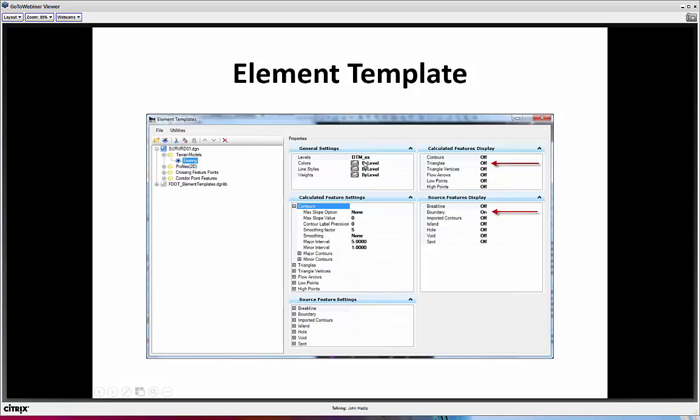This is an example of an element template. This element template is specifically for terrain models, and this one is for existing ground. It has a set of properties in the element template that can be filled out. In this case, the feature displays for the contours, triangles, the flow lines, low points and high points, and the vertices are all turned off. Specifically, the triangles are turned off by default. In the source features display, you can see the boundary is turned on right here. The element template also has other attributes.